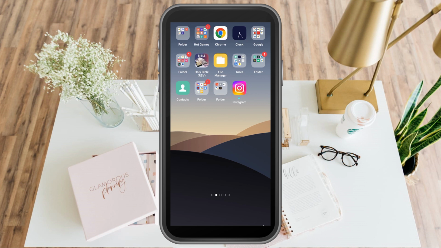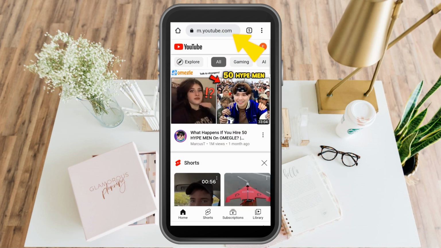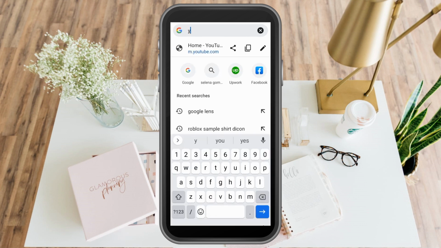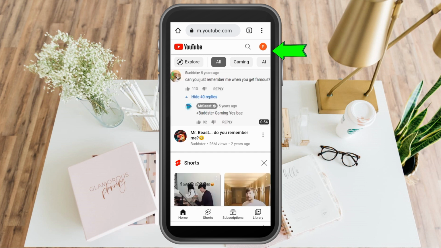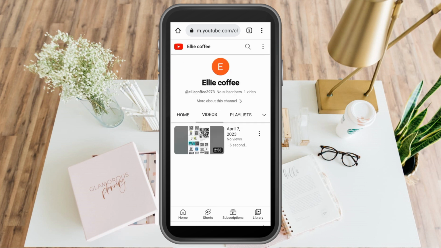For instance, I'm going to share a QR code from my YouTube account, which is my YouTube content. So all I have to do is to go to Google Chrome and type YouTube. Now, all you have to do is to go to your channel and then look for the video that you wanted to share to your friends or to your family. So click this one here.